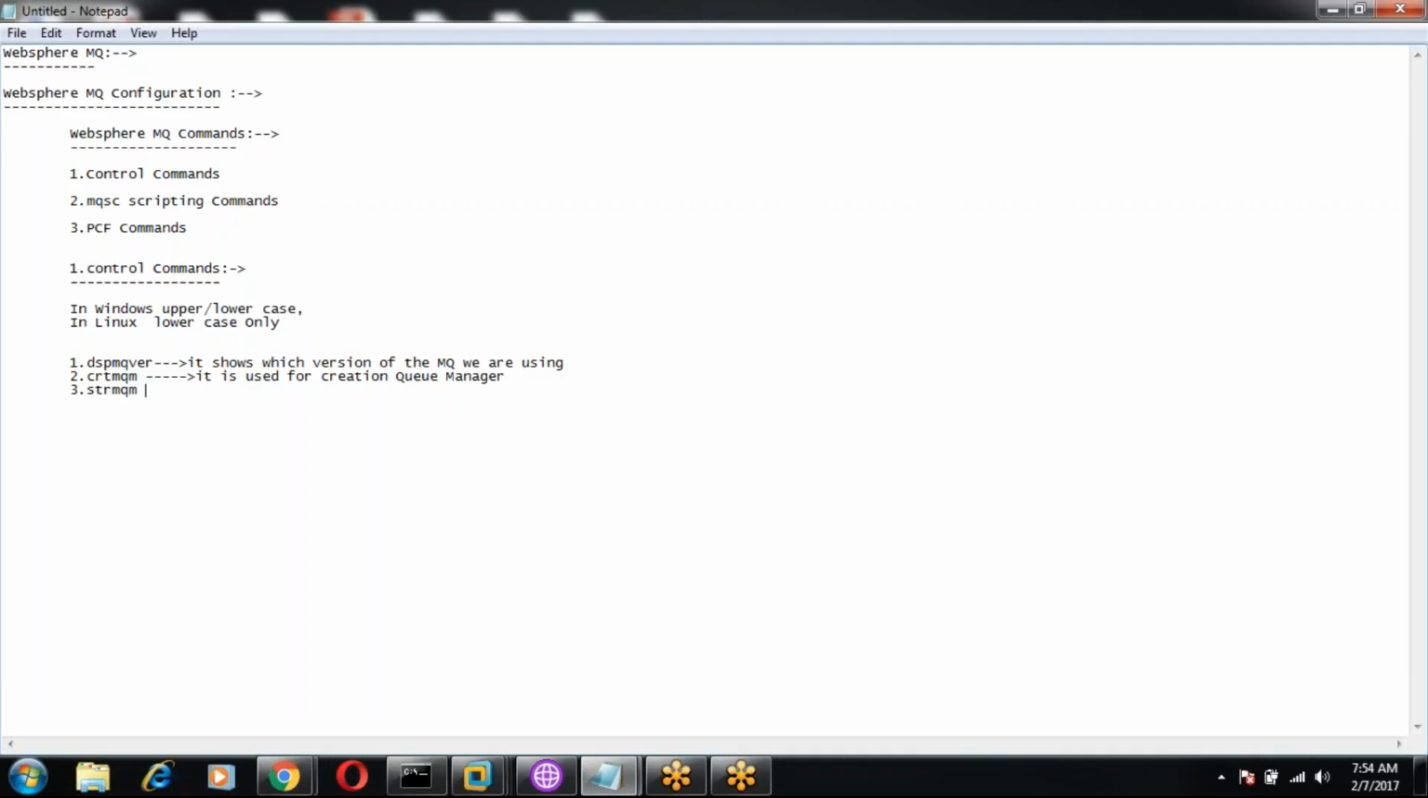If you want to start the queue manager, strmqm and we give the name of the queue manager. These are very simple commands. It is used for starting the queue manager. In the same way, endmqm is used to stop the queue manager.